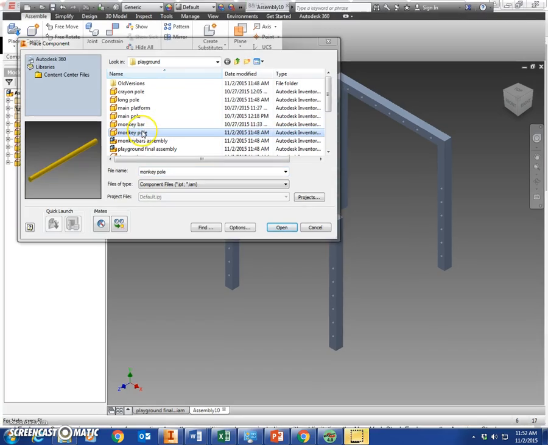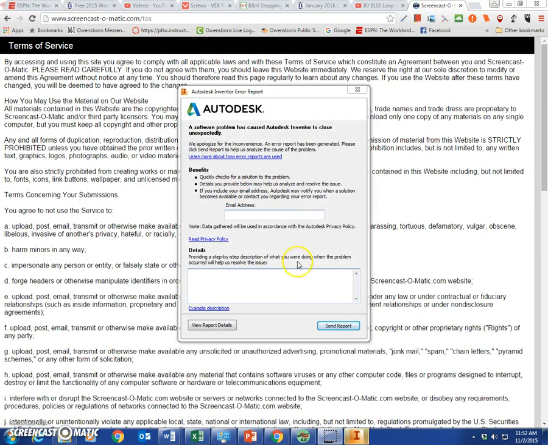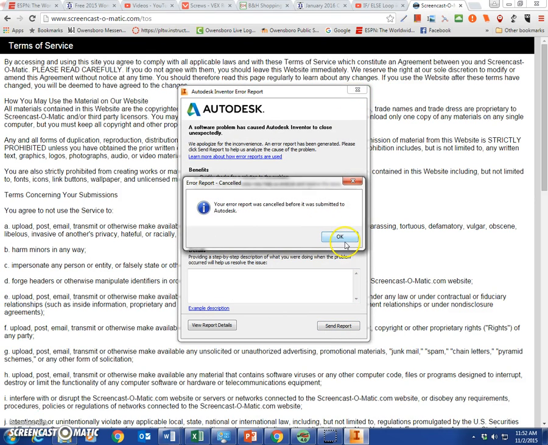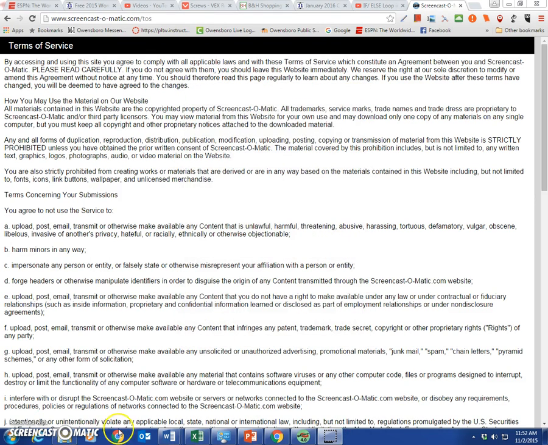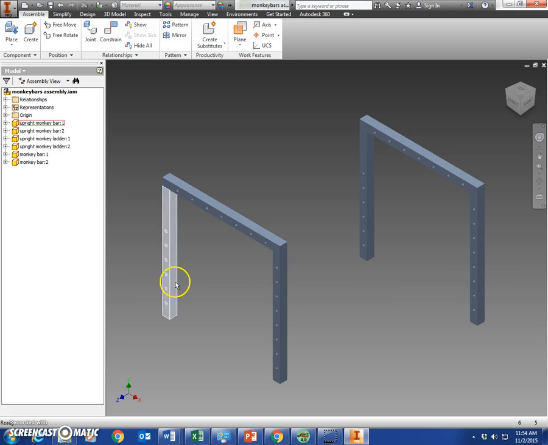Computer's frozen up here. There we go. And it crashed. Alright, now we're back from the crash here.